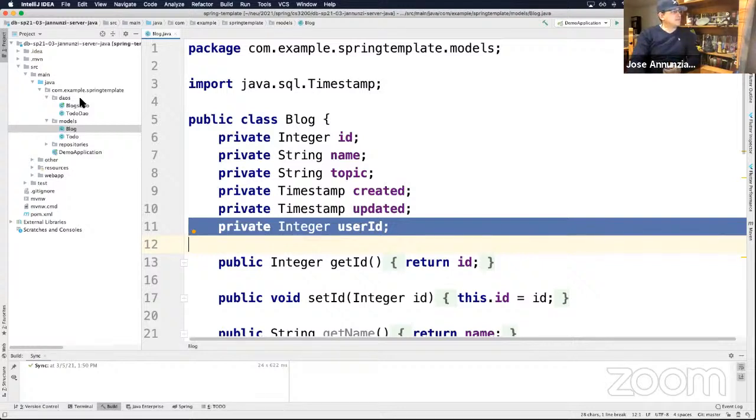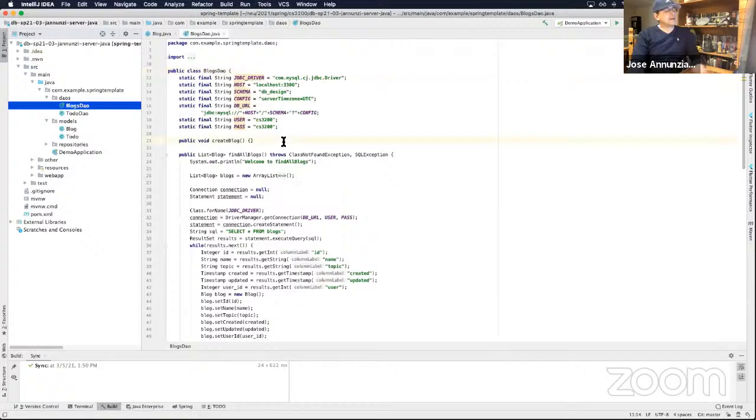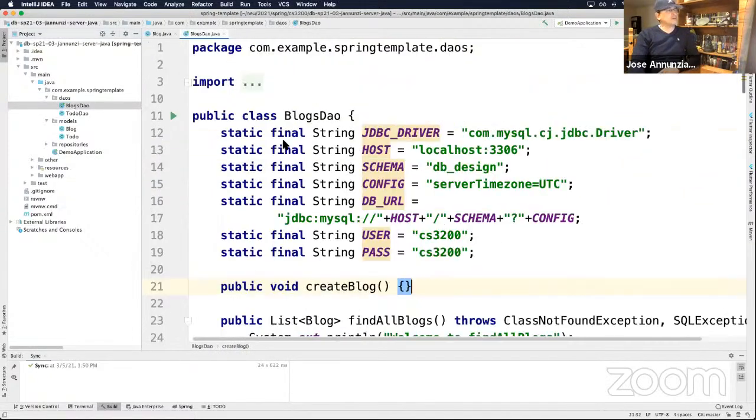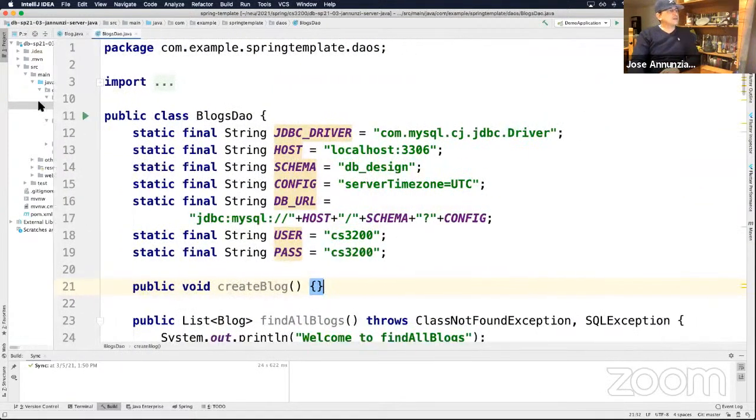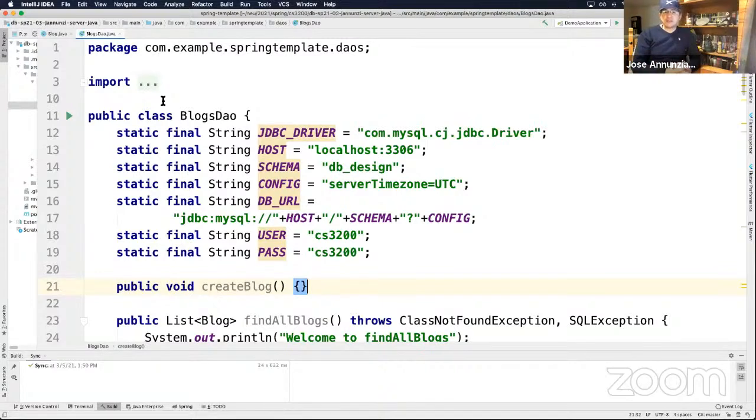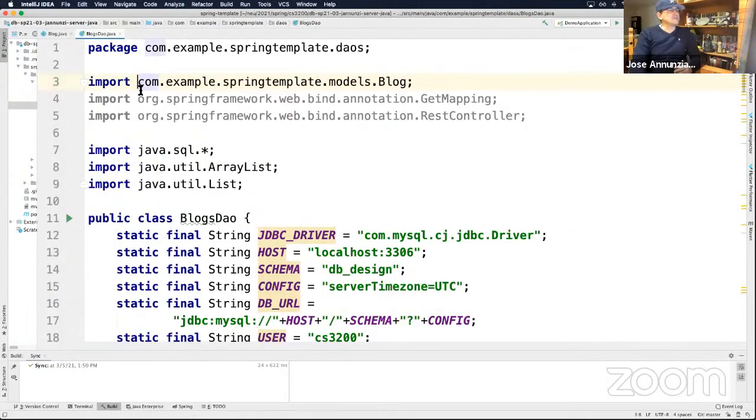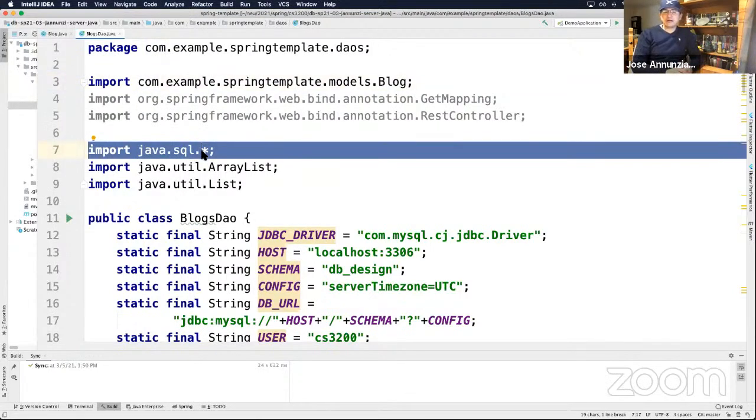We also implemented this blog DAO, and the blog DAO is based on JDBC, which basically uses interfaces that are declared inside the java.sql library or package.